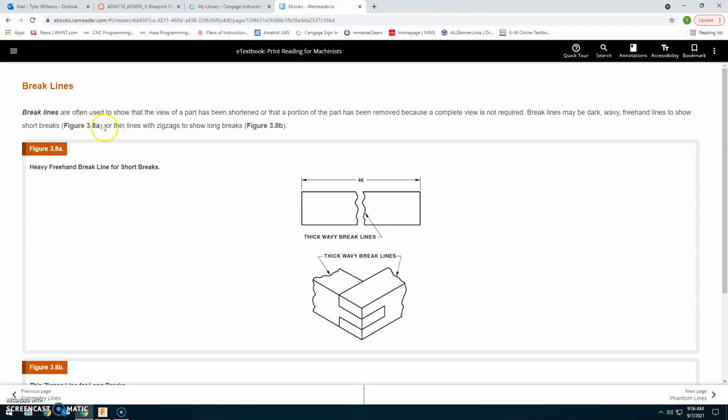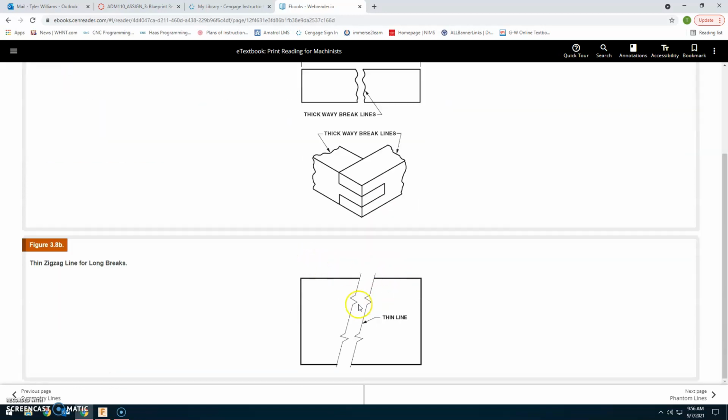Break lines are often used to show the view of a part has been shortened or a portion of the part has been removed because the complete view is not required. Break lines may be dark, wavy, freehand lines to show short breaks, or thin lines with zigzags to show long breaks. So, short break and long break. Long break, there it is.